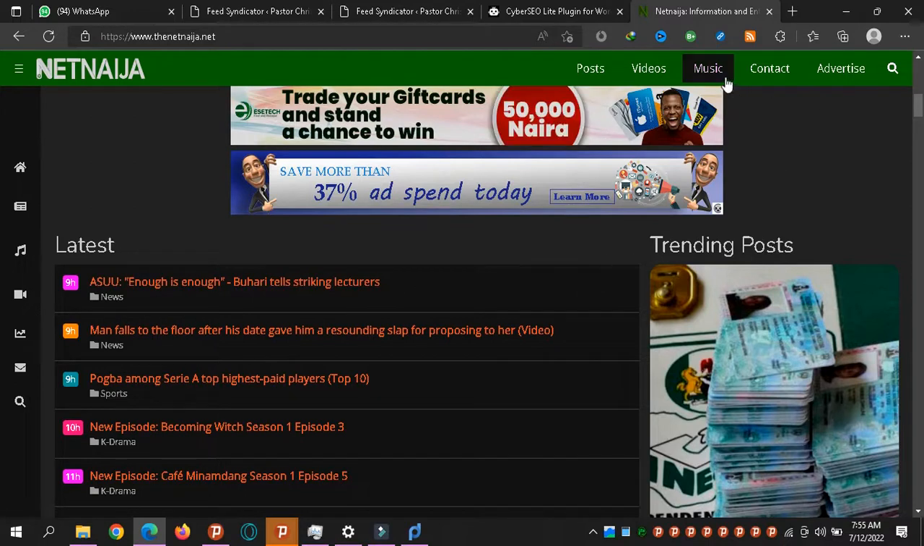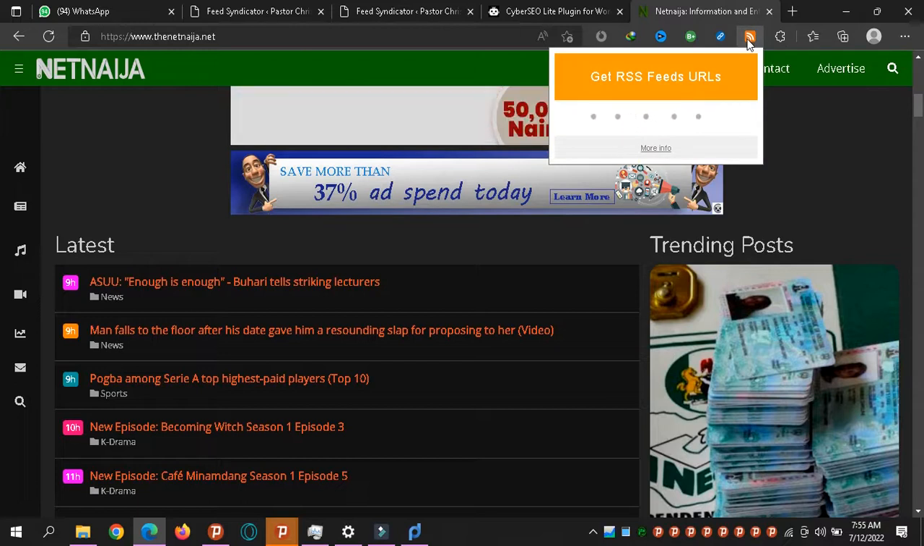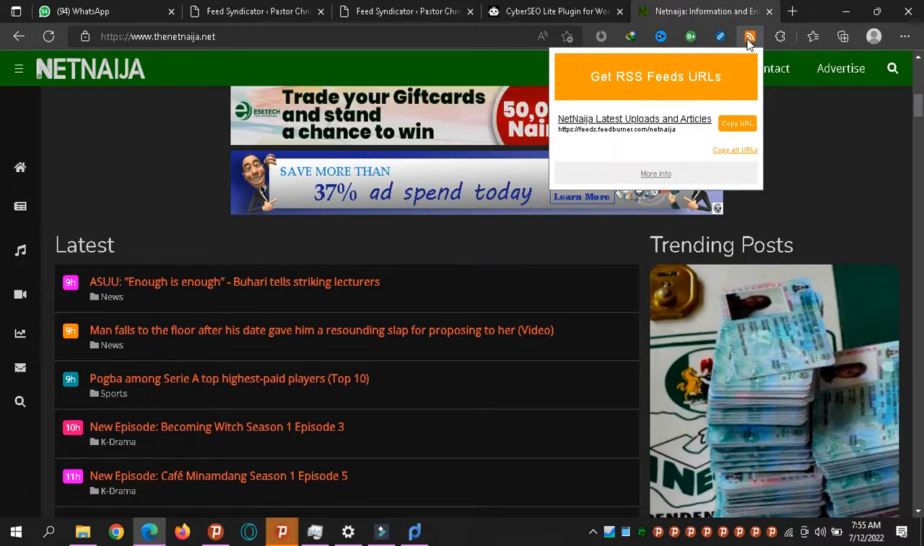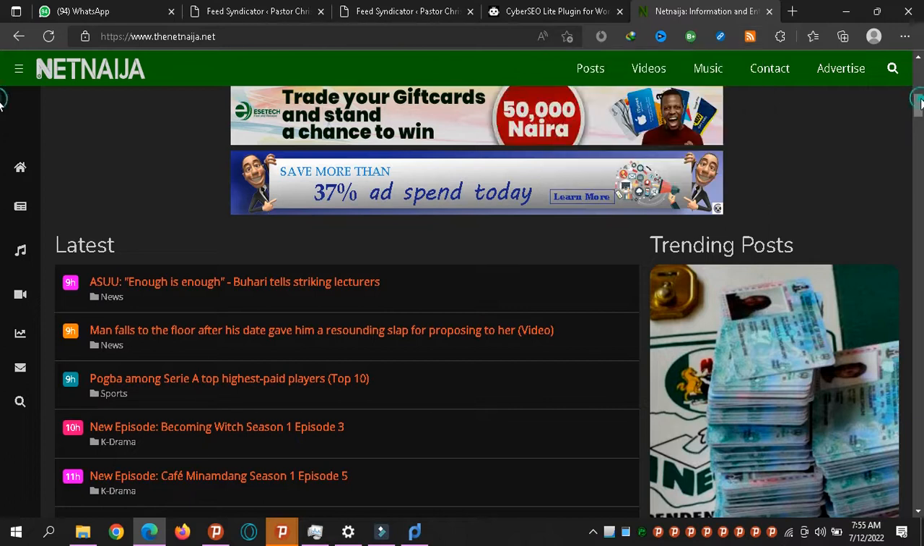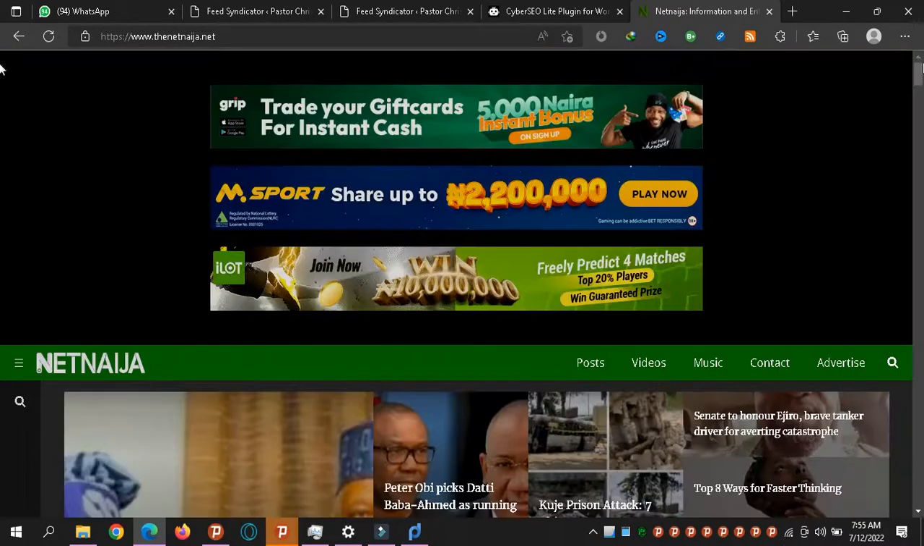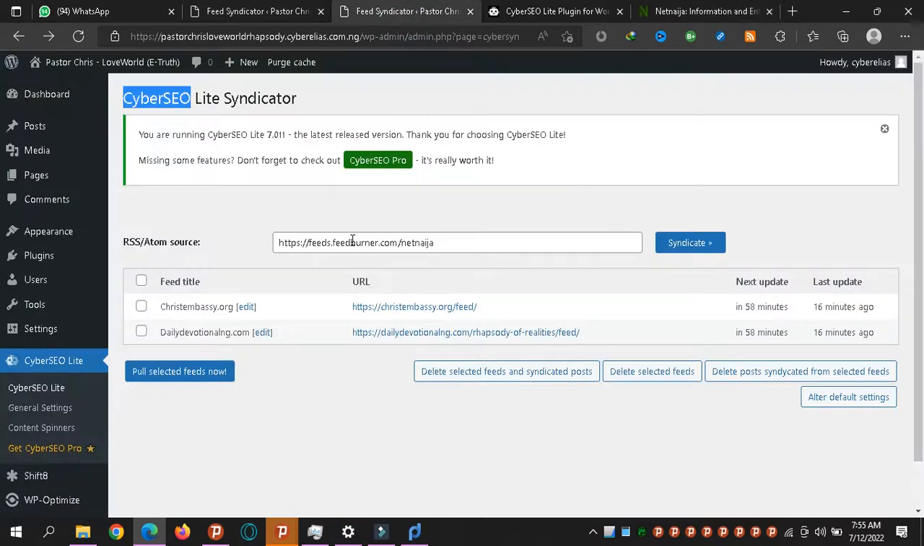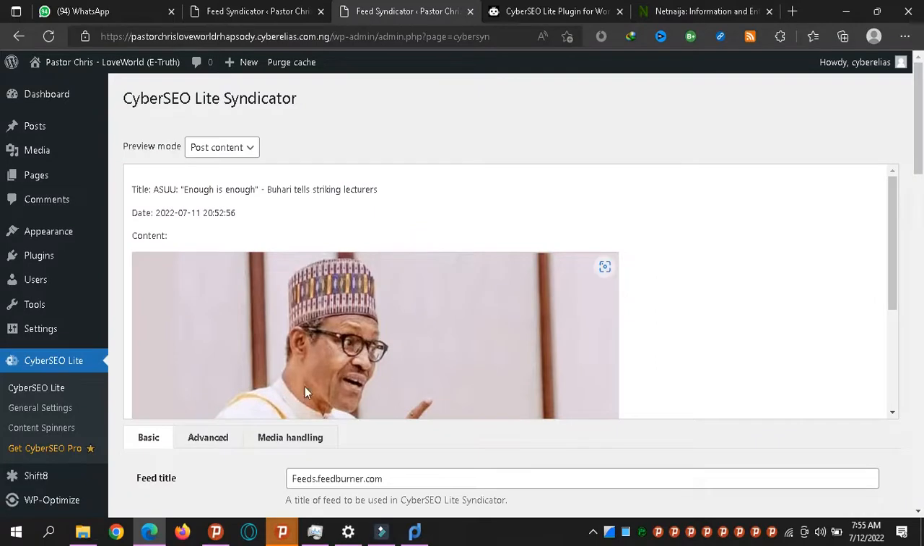So what we do is this: you just click here to check if the site allows feeds and if it has any inside of it. So yes, it has feeds. You can see articles. Copy. Then you come over here to our feeds indicator and just paste it. Now when you paste it, you click on syndicate. It's most likely going to show you the latest post, like you see. ASU, Enough is Enough. Same thing you had there.